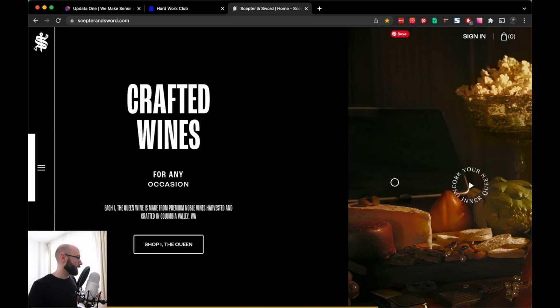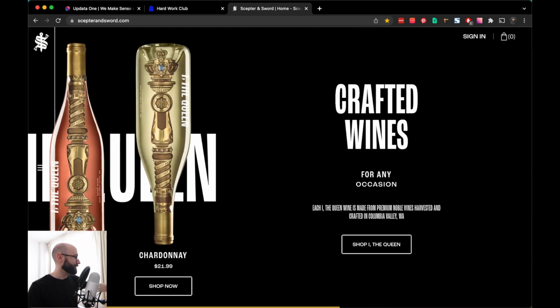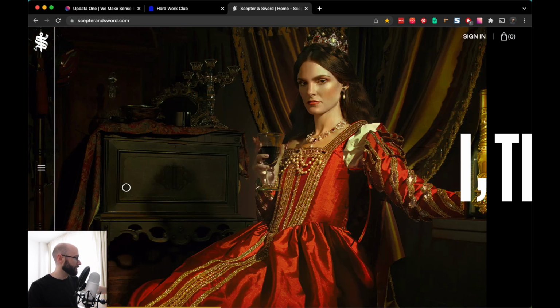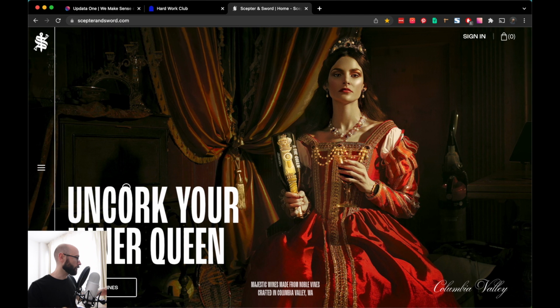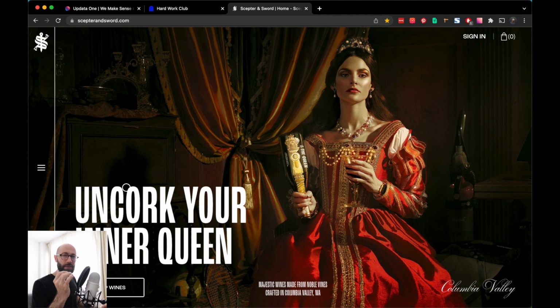So that's one thing. And also I feel like this navigation here is too simple. I would try to add some subtle details to make it a little bit more interesting. But overall, I think this is an awesome website.